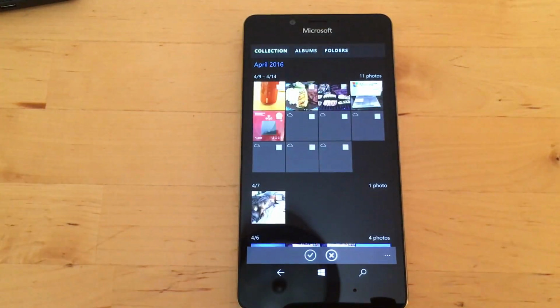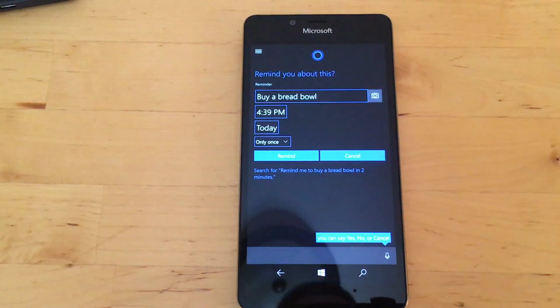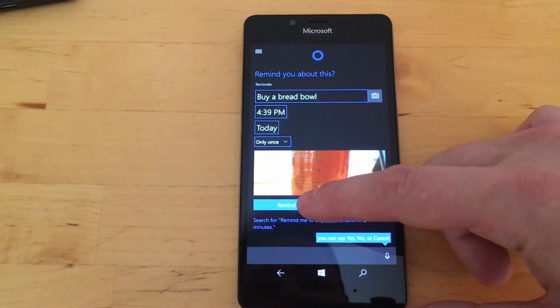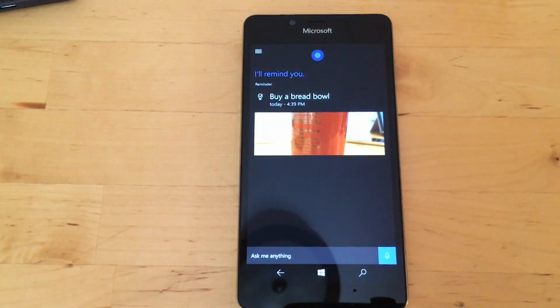All these loading and resuming screens are something that we become all too familiar with. Now this is okay. So there we go. We have our picture here, and then it should, if all goes well, remind us in a couple minutes.